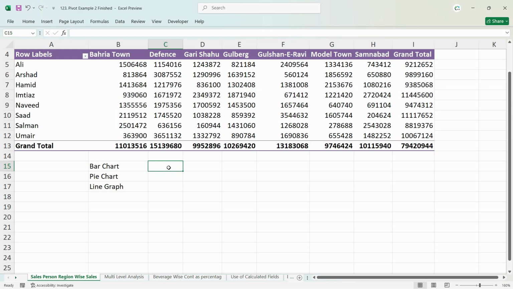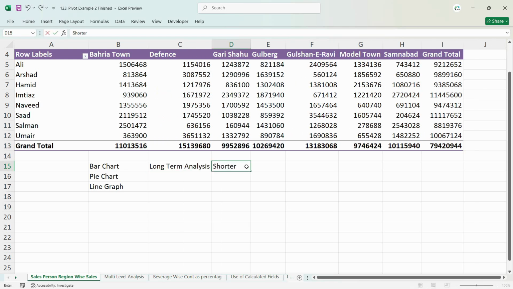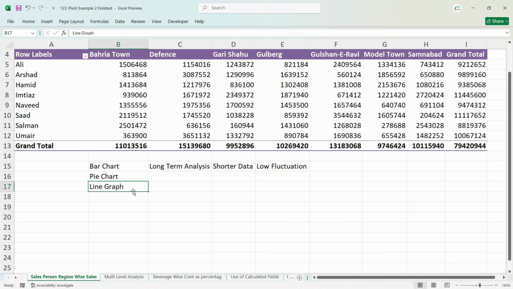So basically this one is for any kind of long-term analysis, shorter data, and low fluctuation. The line graph is exactly the opposite of it. Let me just bring it up, holding the shift key so that it moves the other one down. So if we have short-term analysis, like the heartbeat changing with each and every second, you can notice that a line graph is used to represent that. Our scoreboard changes with each ball, so we can use the line graph for that.